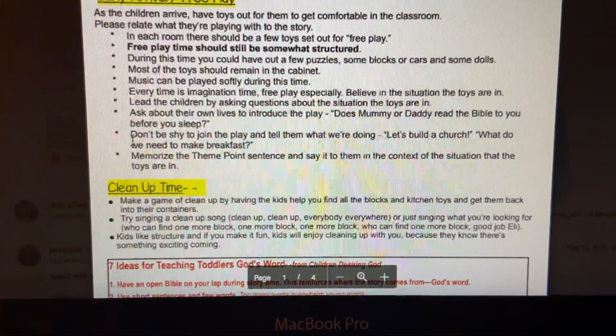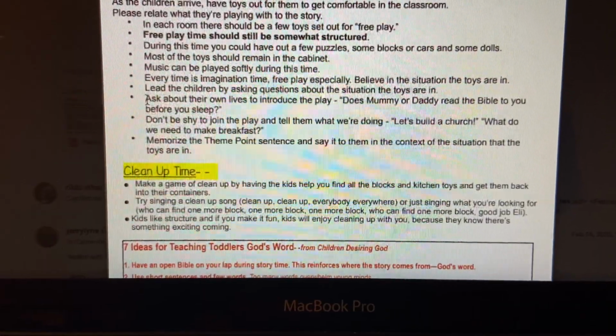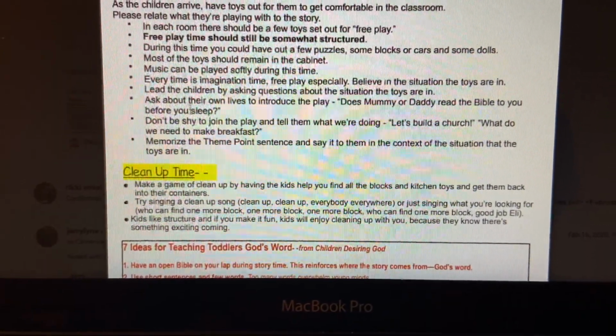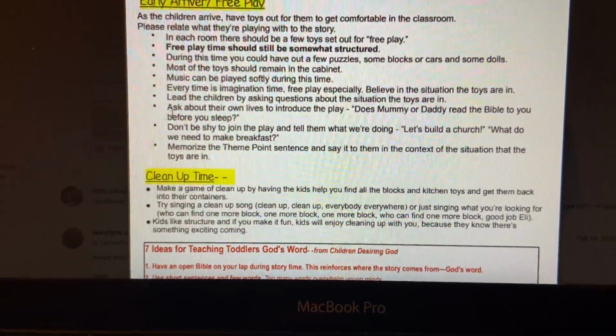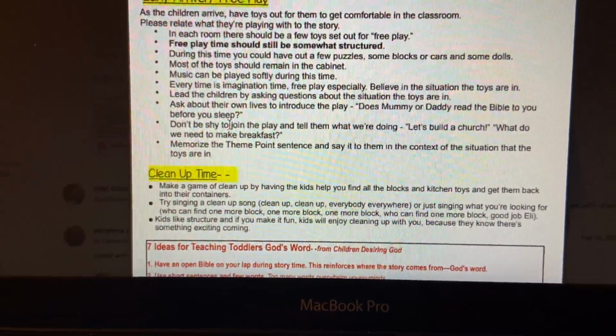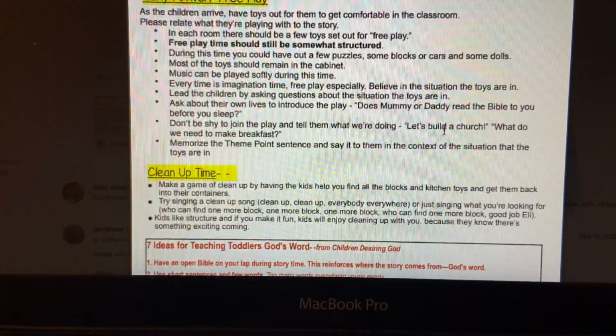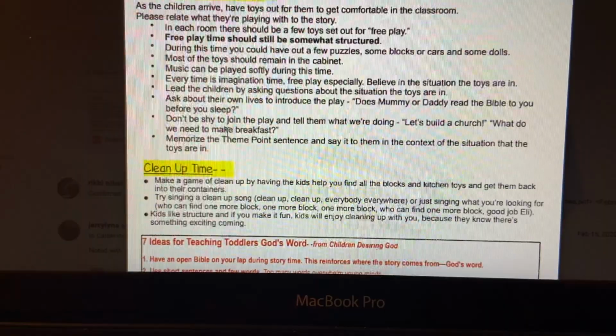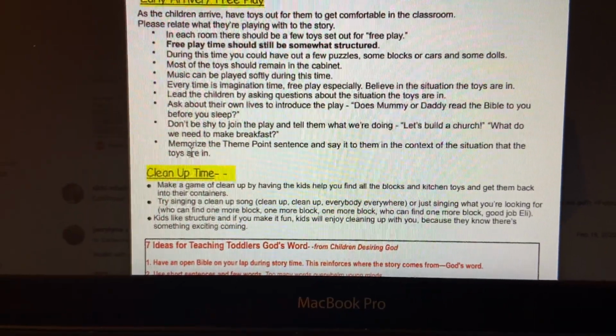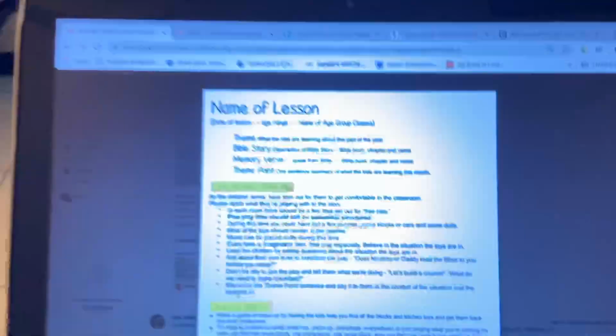What else? Does Mummy or Daddy read the Bible to you before they sleep? So we can relate it to their own lives. Yeah, that's a really cool one. Don't be shy to join in the play and tell them what they're doing. Let's build a church. What do we need to make breakfast? Let me do it with you. Yeah, that's a really good way of doing it. It's a really good way of getting kids to play what you want them to play as if you play it, and then they play it back to you.